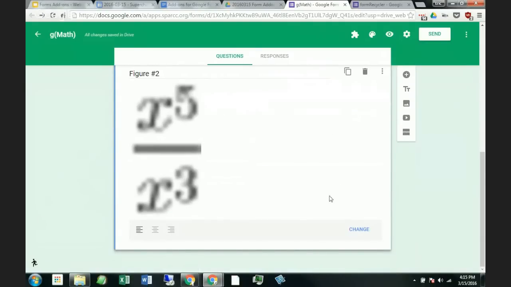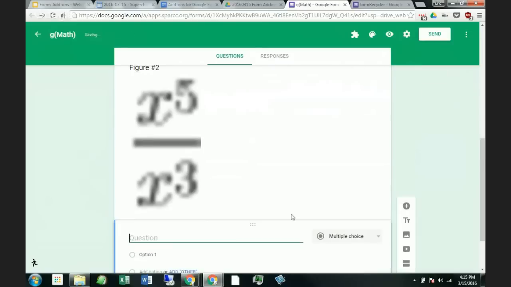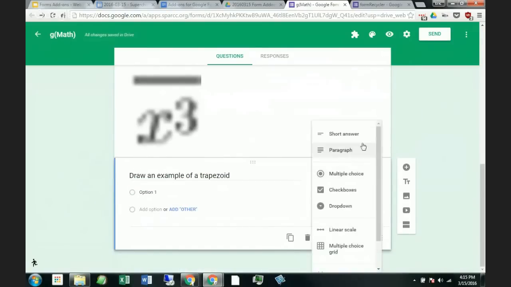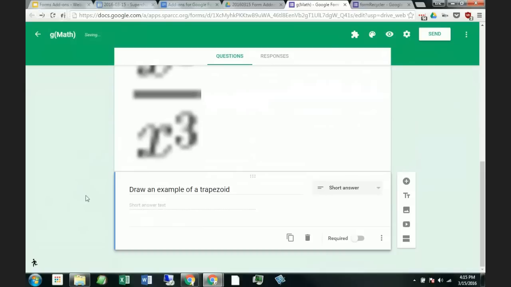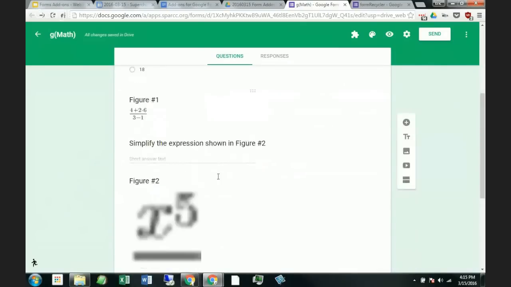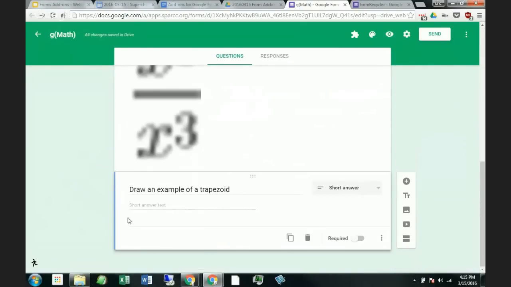What if I come here and I add another question, and for this question I say, draw an example of a trapezoid, and we'll make that a short answer as well. And so again, I want the students to be able to just literally draw a trapezoid in their quiz. So now I've got a quiz that has 3 questions. Simplify this one, and draw a trapezoid.